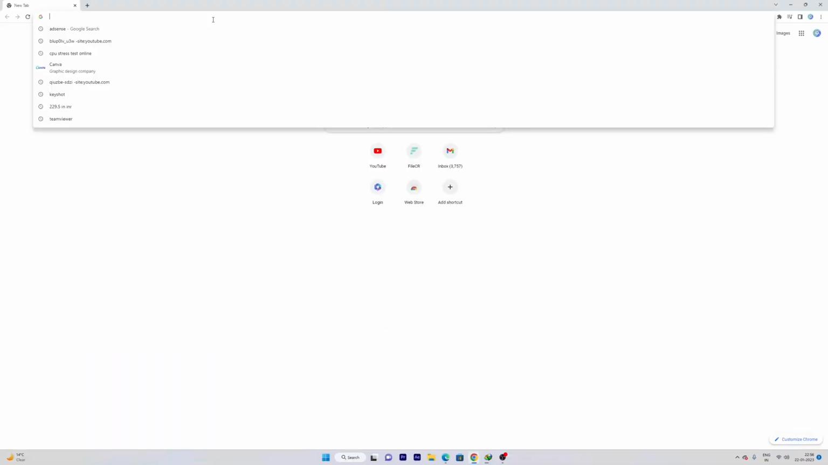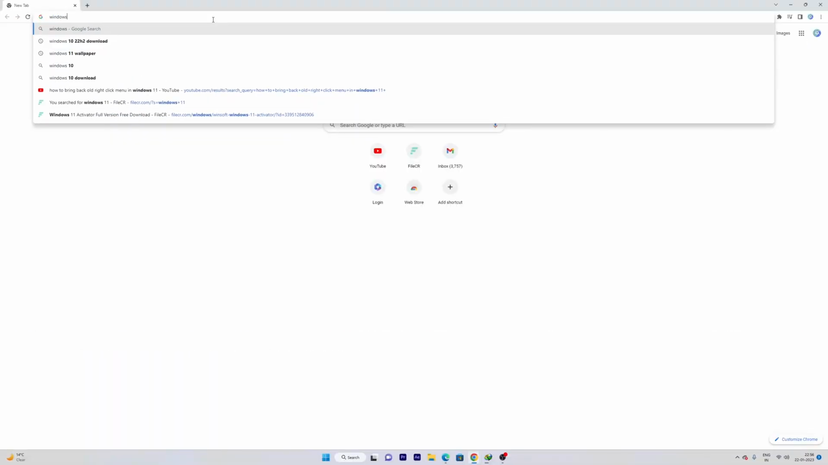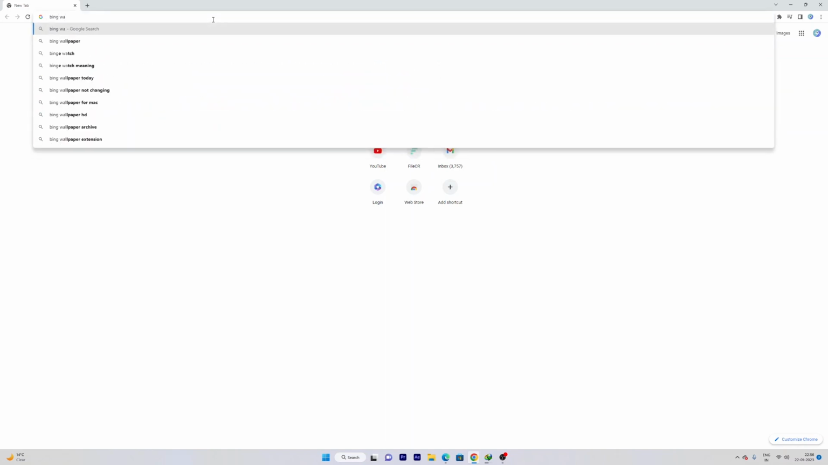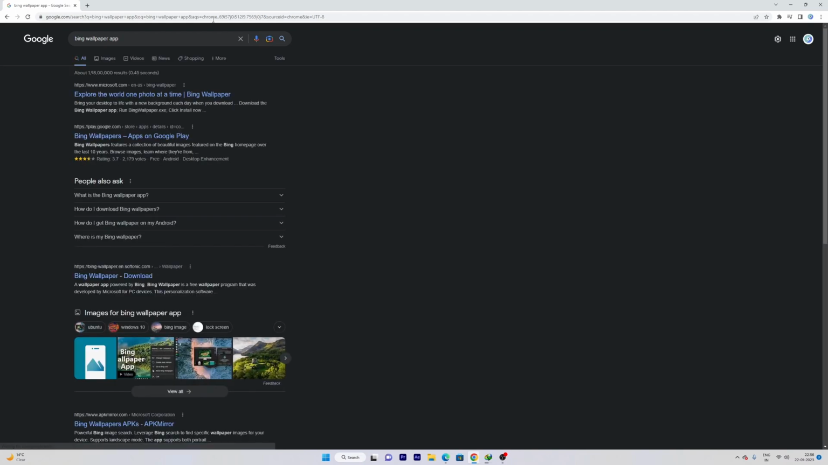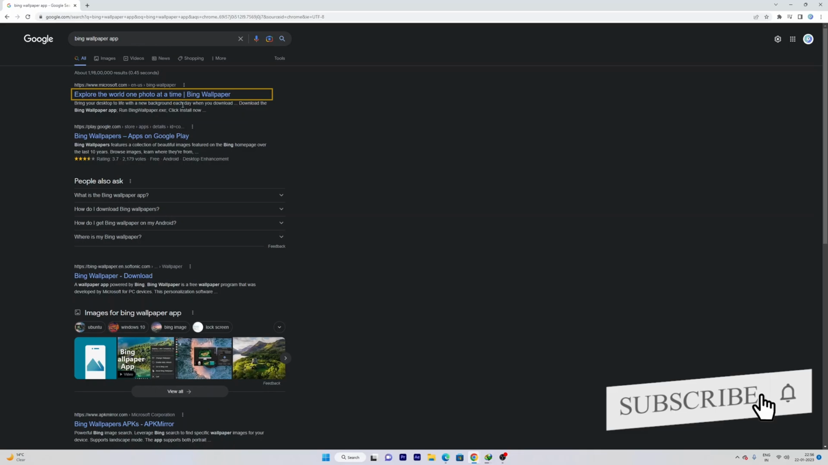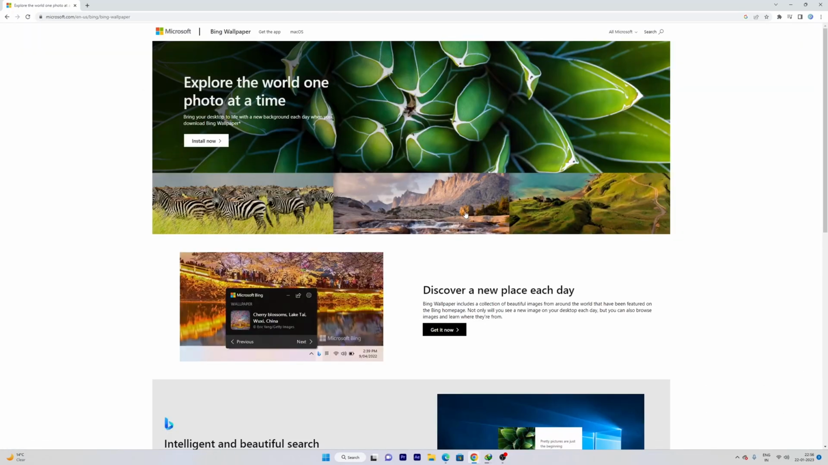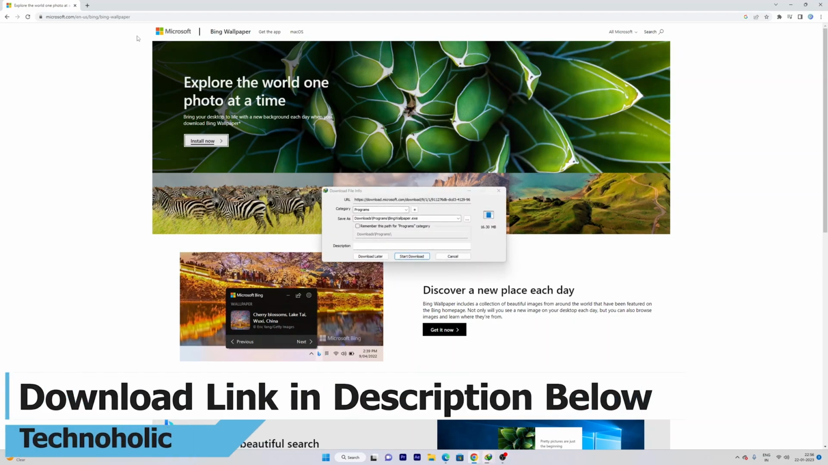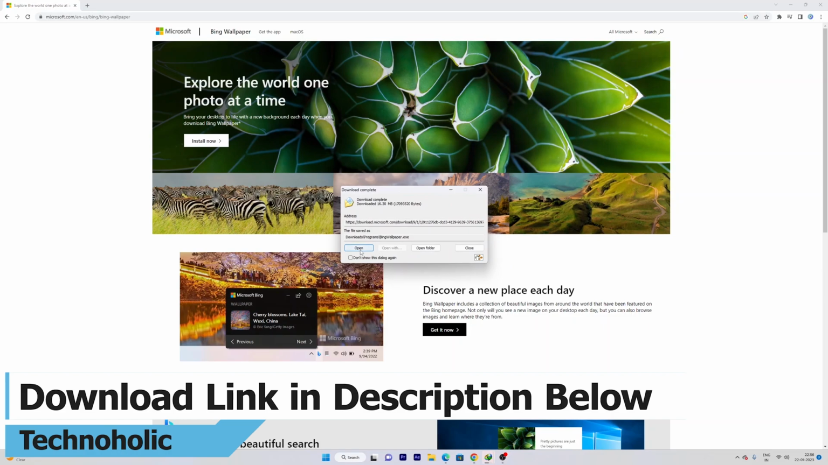So simply here we will be typing Windows, or maybe you can directly type Bing Wallpaper app. As the name suggests, this is Bing Wallpaper, therefore it is from Microsoft. So you can always visit the Microsoft link and then click here on install now. And if you directly want to open this page, then I'm going to provide you the direct download link.